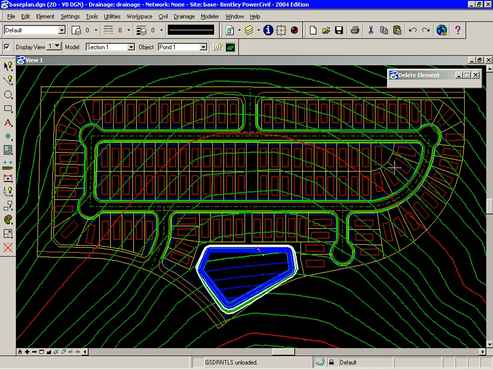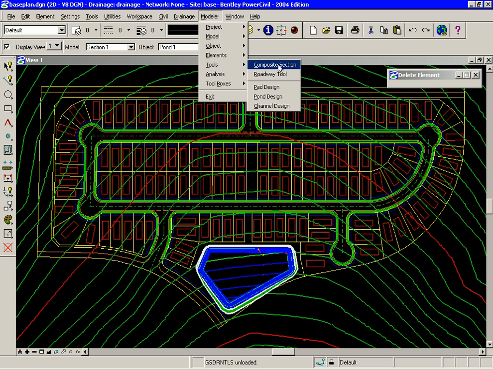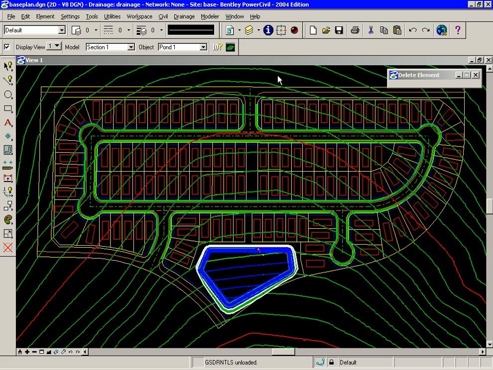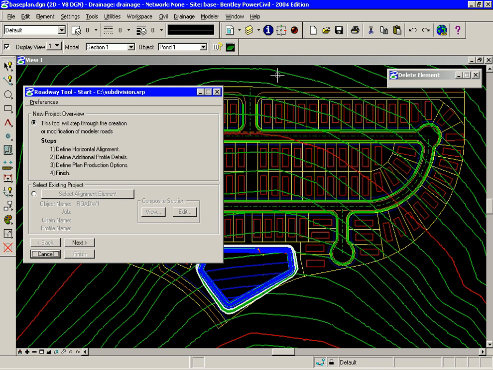The next portion of this project will be the design of the roadways. This will contain the design of the vertical alignment, the top of curb, the back of curb, the face of curb, the right-of-way lines, and the setback lines, all within the modeler's roadway tool. This tool takes us through a step-by-step approach, defining the horizontal alignment, additional profile details, and finally the plan's production.